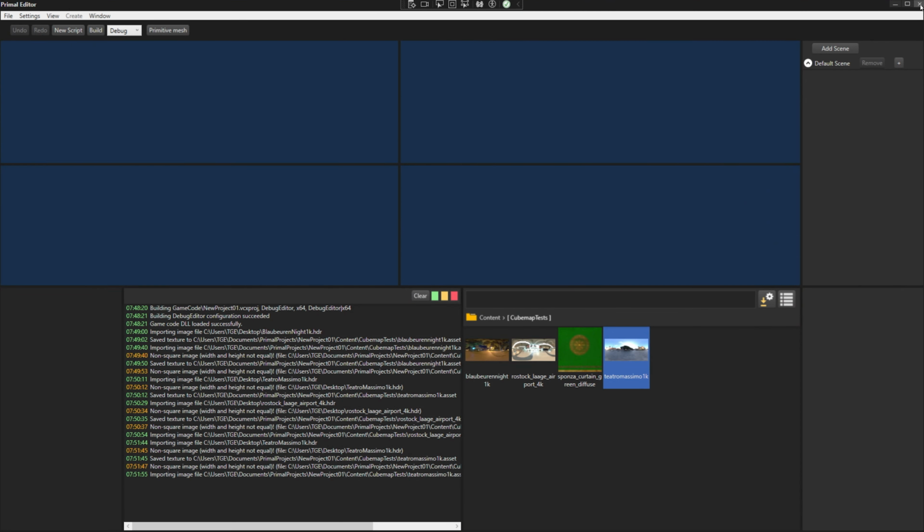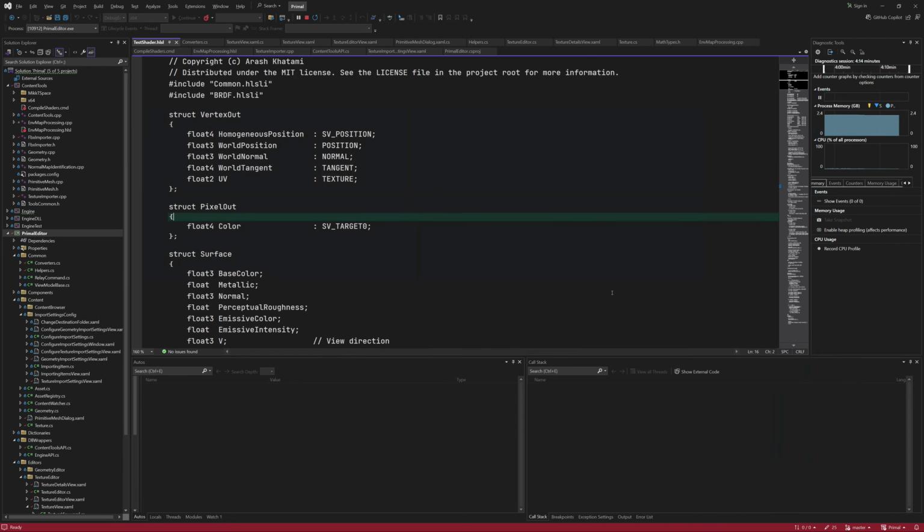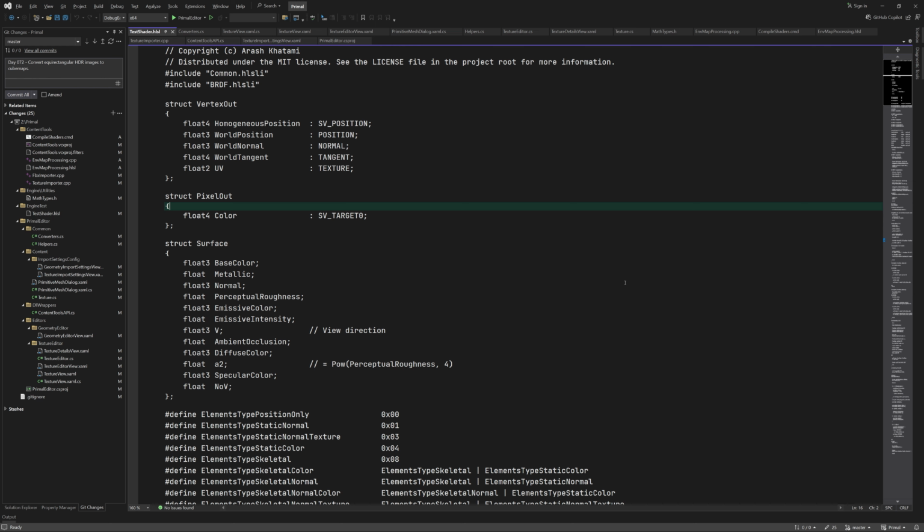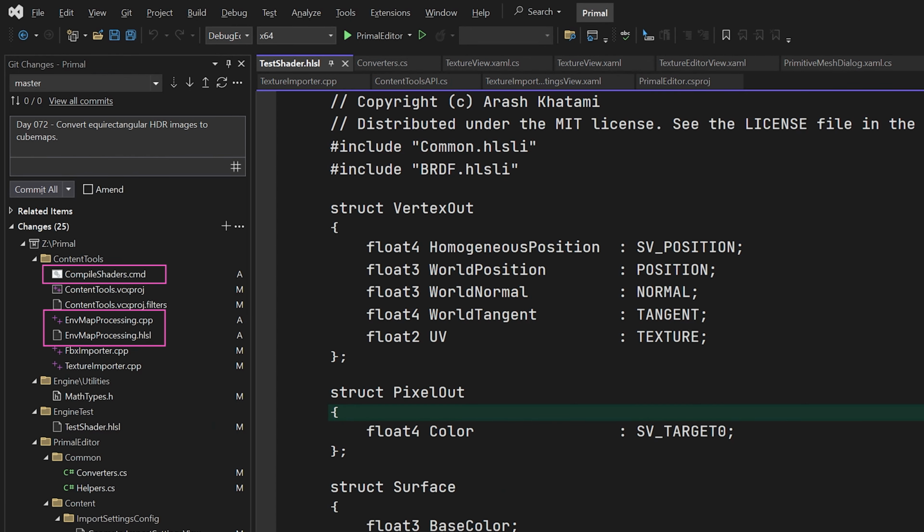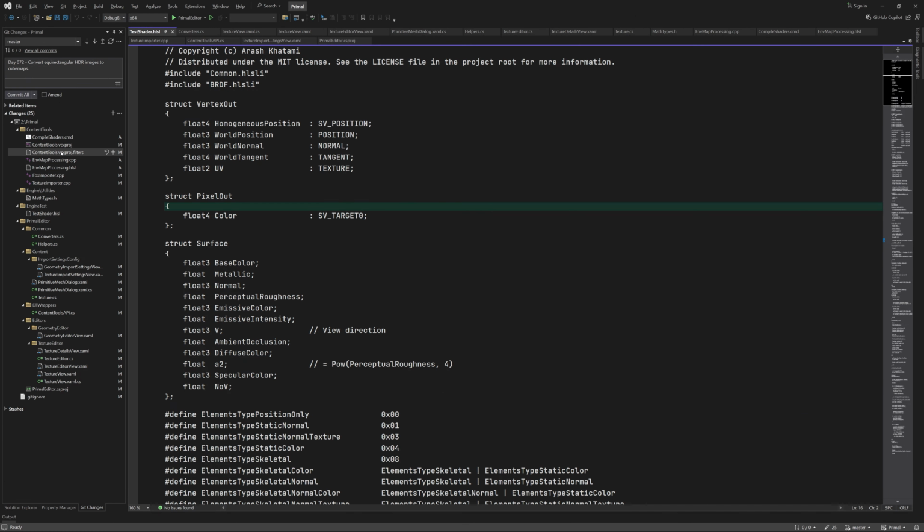That's all I wanted to demo, so now we can go ahead and see the code. I added a new CPP file, a shader file, and a command file, which is actually just a batch file that executes some commands for compiling the shader. Converting the equirectangular images can be done on both the GPU or the CPU.